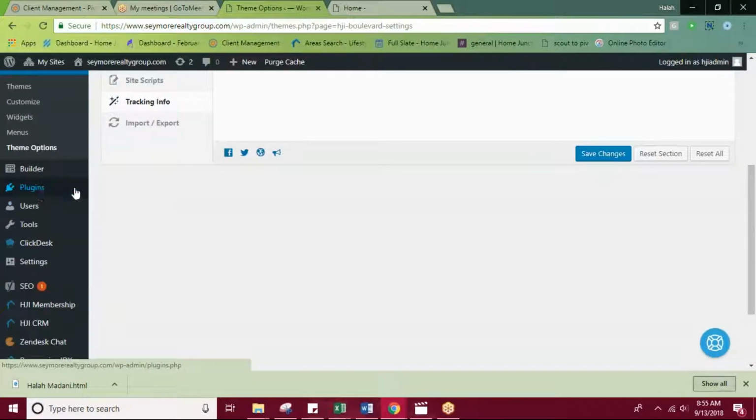Okay, under plugins, if you ever see an orange circle with a number in it, that means you need some plugin updates. Feel free to shoot us an email or give us a call and we'll get those taken care of for you.